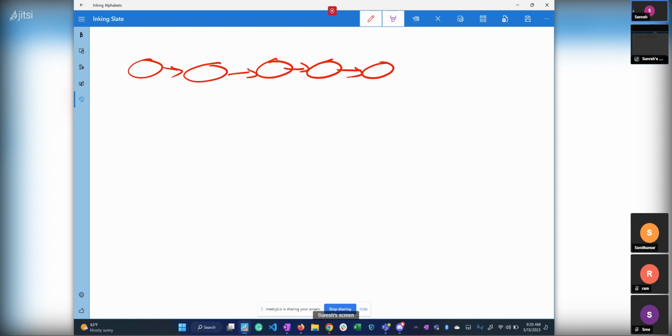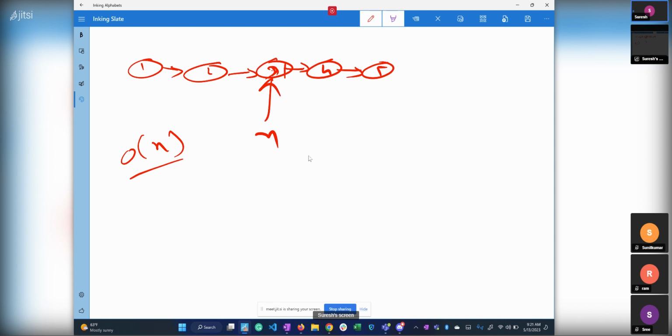So here is 1, here is 2, here is 3, 4, 5. Now you want to delete 3. Within this, if we are navigating all the nodes one time, that's order of n. If you are navigating all the nodes n square times, let's say 5 into 5, 25 times, then it is order of n square. But in this algorithm, we are not navigating all the nodes. We are simply copying the next node value here, and copying the address of the next node into here.